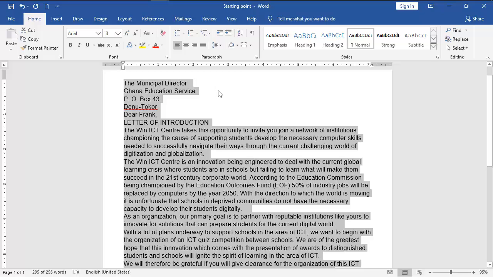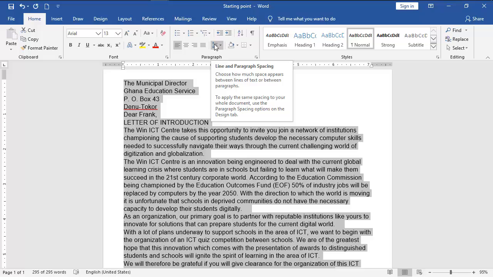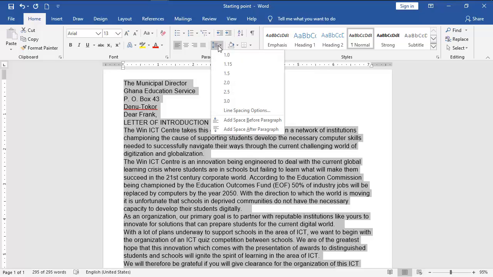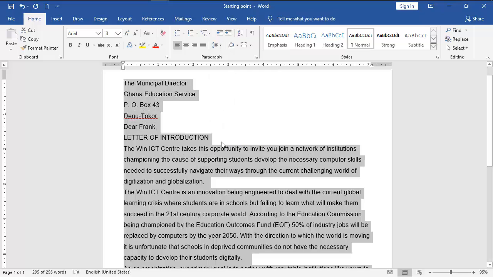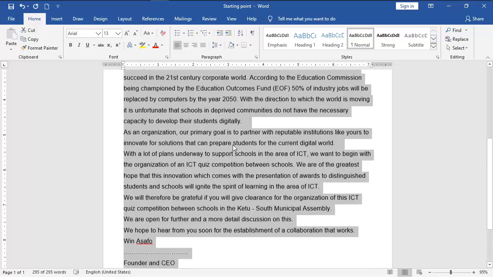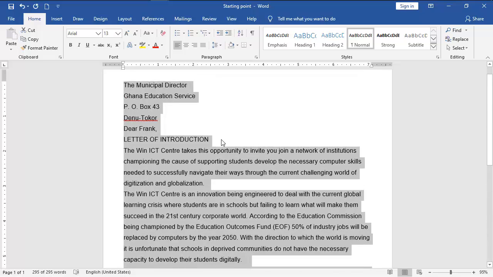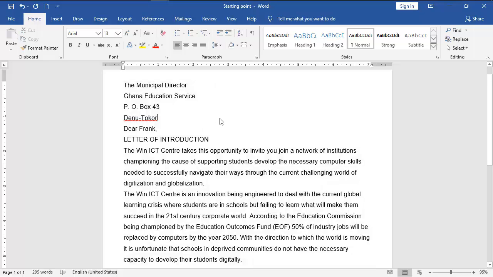Then next, I would change my line spacing, that is the space between the lines. I'm going to go to the Paragraph group and then click on Line and Paragraph Spacing. Then you see the drop list over there, that is the drop down. I will choose, let me say, 1.5. Let me start with 1.5 to see if I would get what I want. Yes, I will choose 1.5 from that list over there, and that looks way better. Now I would click to deselect.